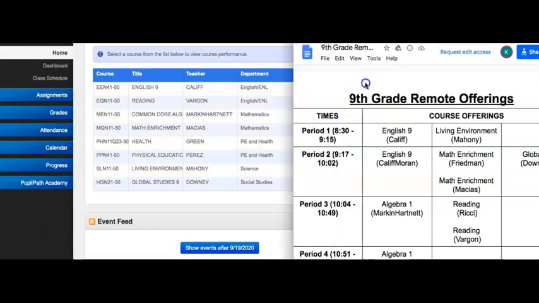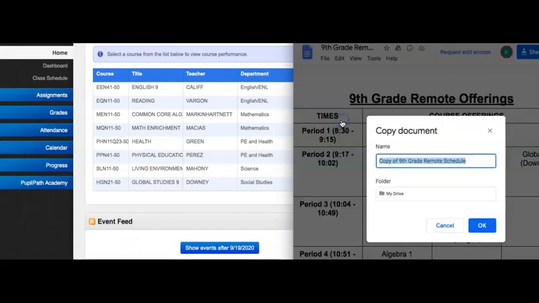So if you get this emailed to you, this is the 9th grade remote offering, and this is a 9th grade student. So you will be able to see when your teachers are available. For example, I have English with Miss Califf, so I know that that could happen first period. I have reading with Mr. Vargone, so I know that that could happen third period, and so on. Now, one suggestion is that you can go to this document and make yourself a copy.